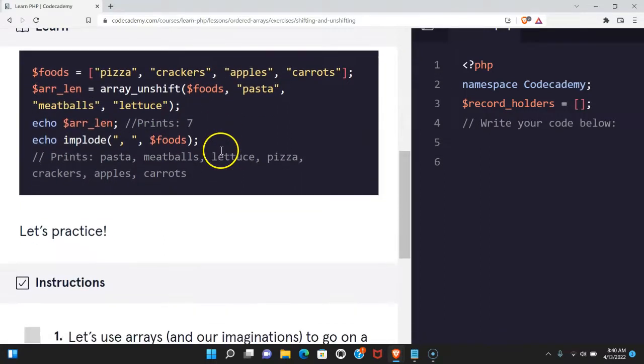Here we have foods: pizza, crackers, apples, carrots. We then have rlen, which is assigned array unshift with foods passed in. And we add pasta, meatballs, lettuce. If we echo rlen now, it's going to print 7. If we echo implode foods separated by comma, we should get our list of foods.